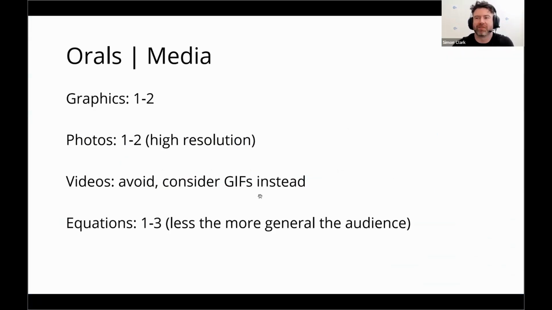A quick few thoughts on media. In terms of graphics, particularly figures, I suggest 1 or 2. Infographics, you can probably use a bit more, as they can really help with demonstrating a point. Figures, people need time to process them, to read them. Of course, you can talk people through the figures, but then that takes more time. So perhaps 1 to 2 figures, maybe a bit more if it comes to infographics.